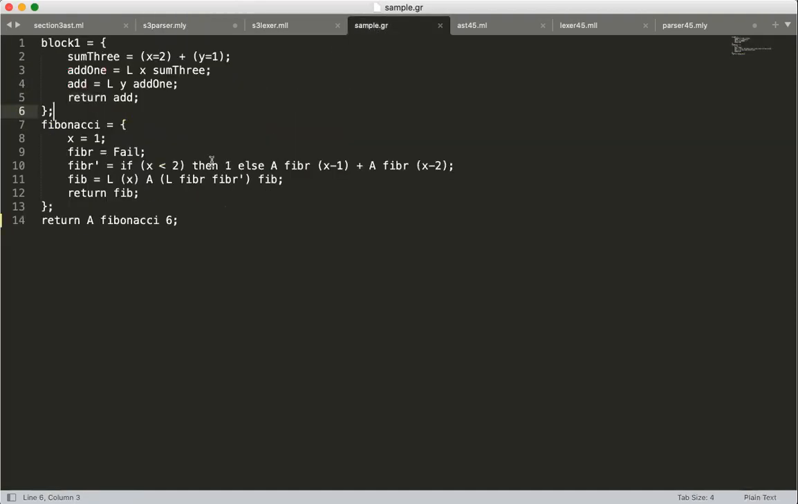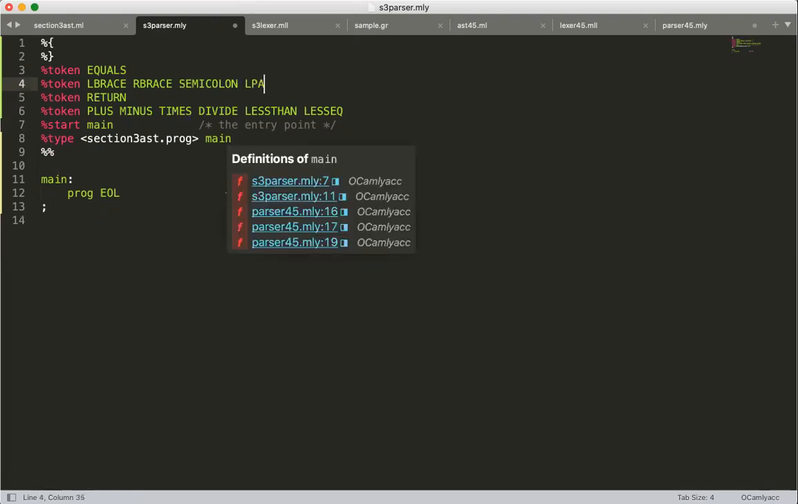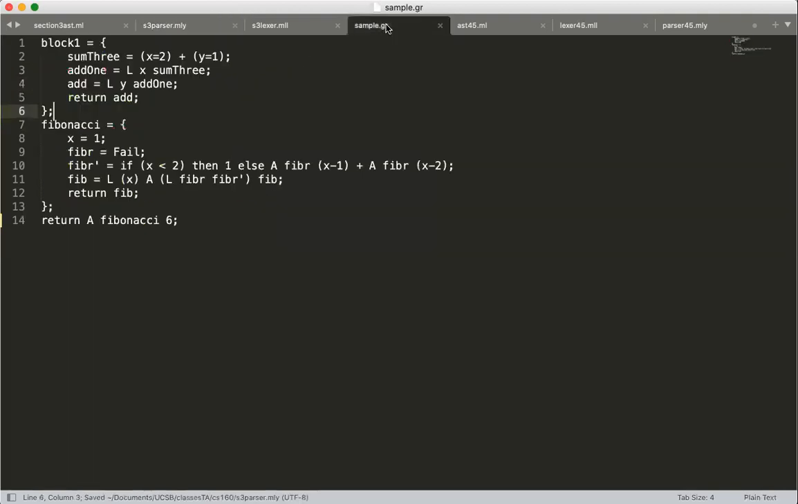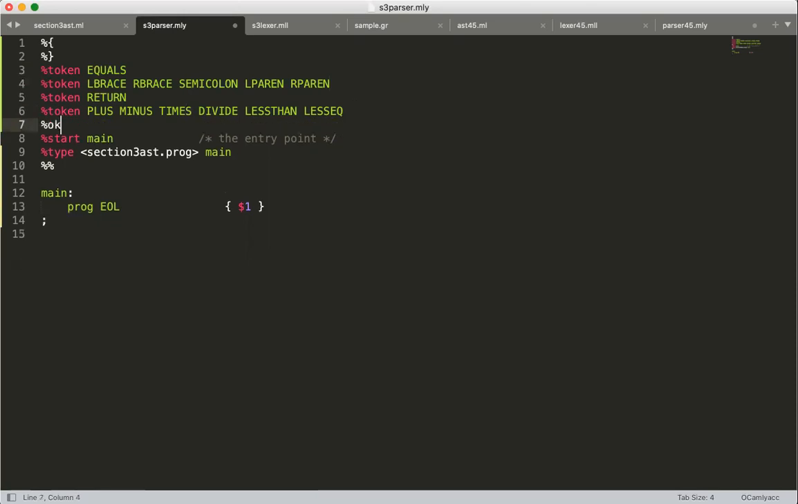And parentheses. So L paren and R paren. It looks like that's everything here. Maybe return is its own. Yeah, we got that one. L and A. Since those are specifically reserved to mean lambda and application, we should make them tokens themselves.